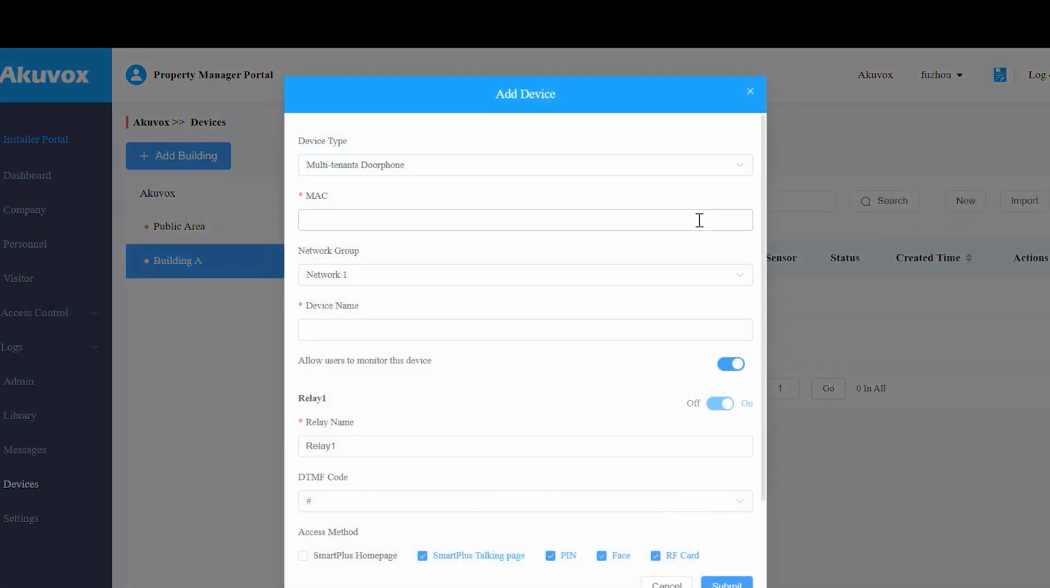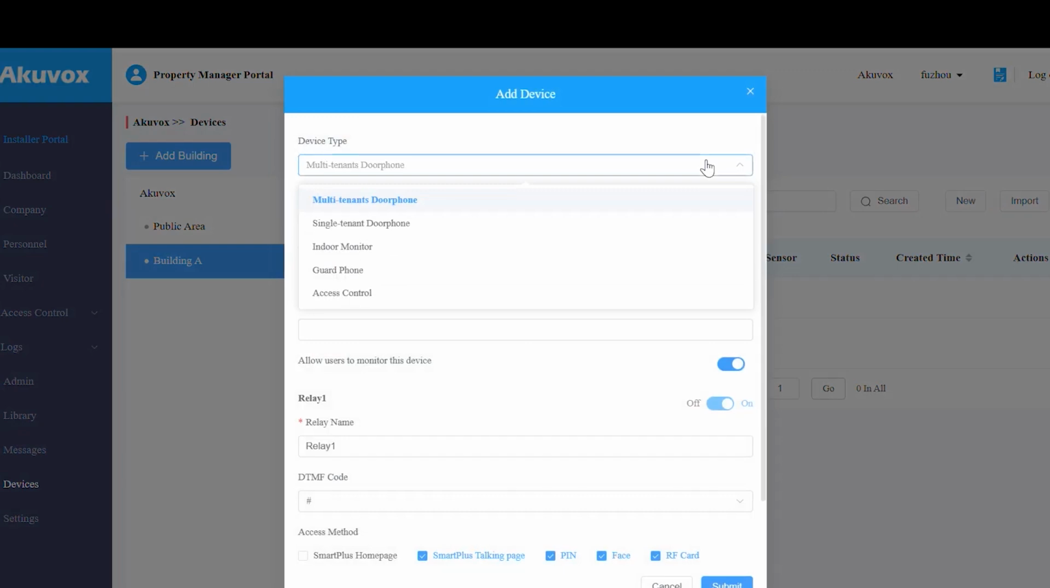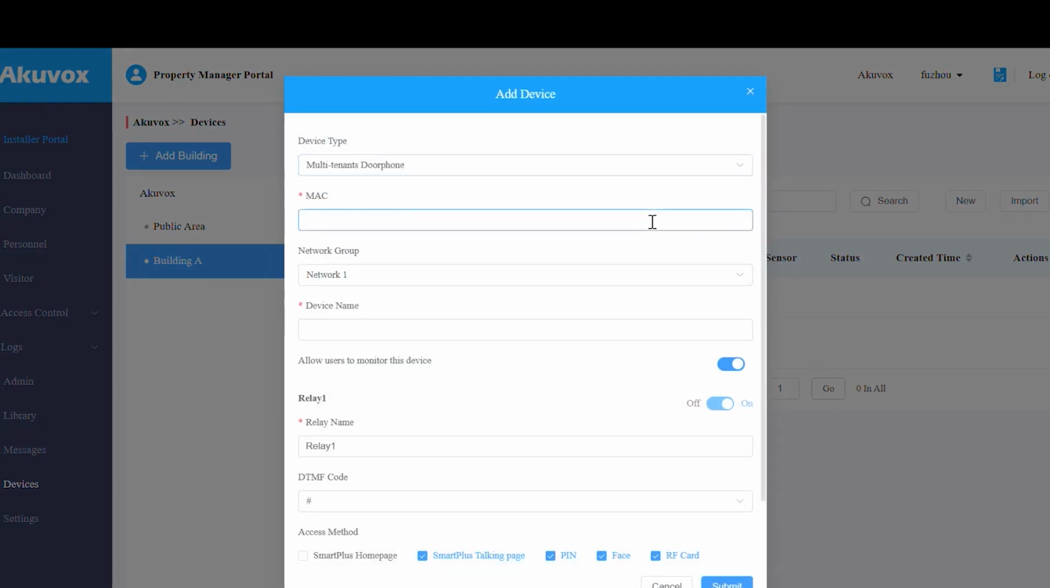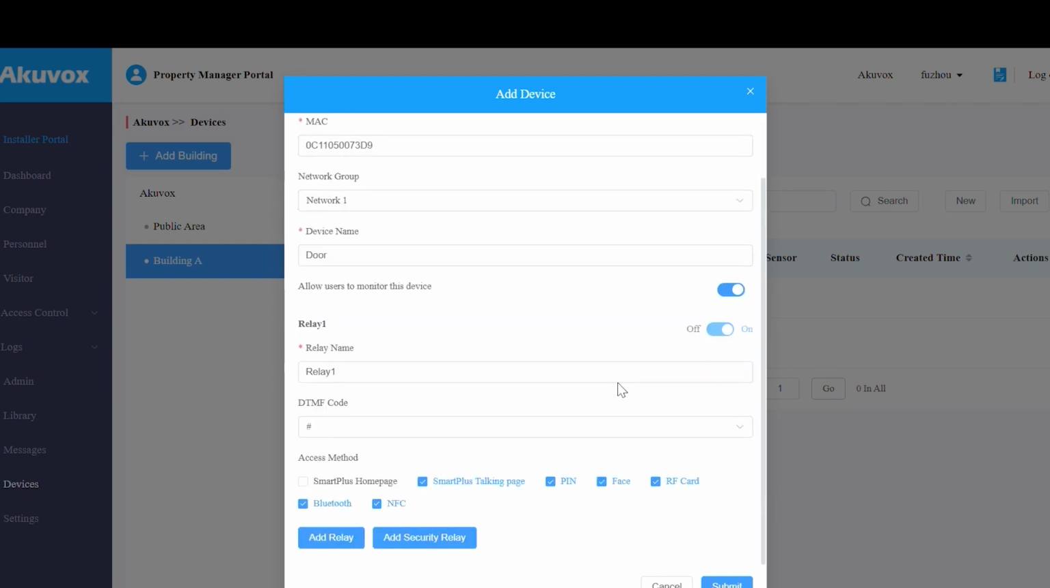In this example, we will add a door phone. Select the device type as multi-tenant door phone. Enter the device's MAC address and common network group of the local devices. Give the device a unique name. Then, enter the relay name, which is usually the location of the device.